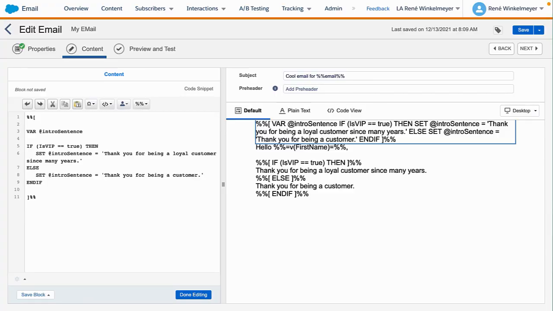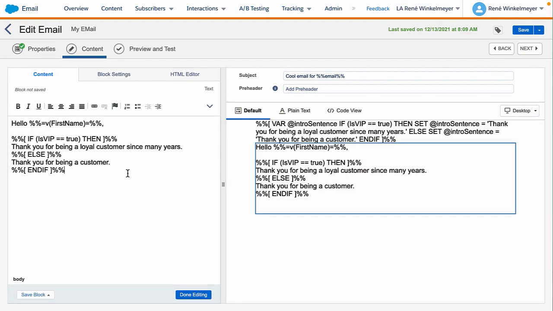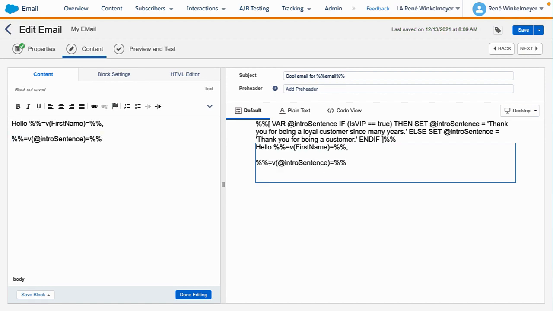The next step is to clean up our email body and to make use of our intro sentence variable. We'll go to our text block and remove the previous code. And we will make use of something that we learned in the previous video, which is the AMPscript inline statement combined with the V function. Note that we enter the variable name including the at sign. This is different from accessing an attribute like first name where you don't have the at sign.